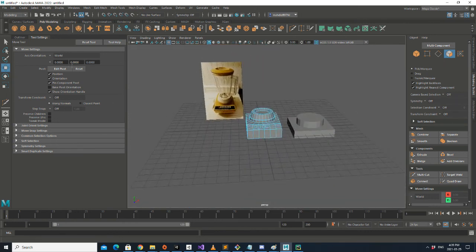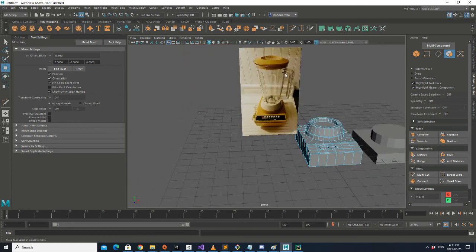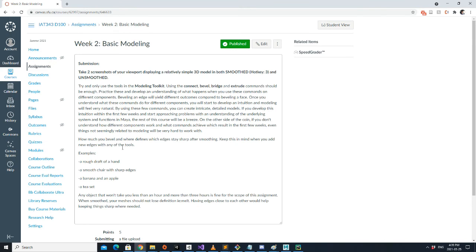Okay, so if there are no questions, we have a very small time so that we can try to make this picture here as well. We'll have 10 minutes. First, let me talk about the assignment. Let me bring it up for you. It is asking you to make an object and put a screenshot of the smooth and unsmooth version of it.